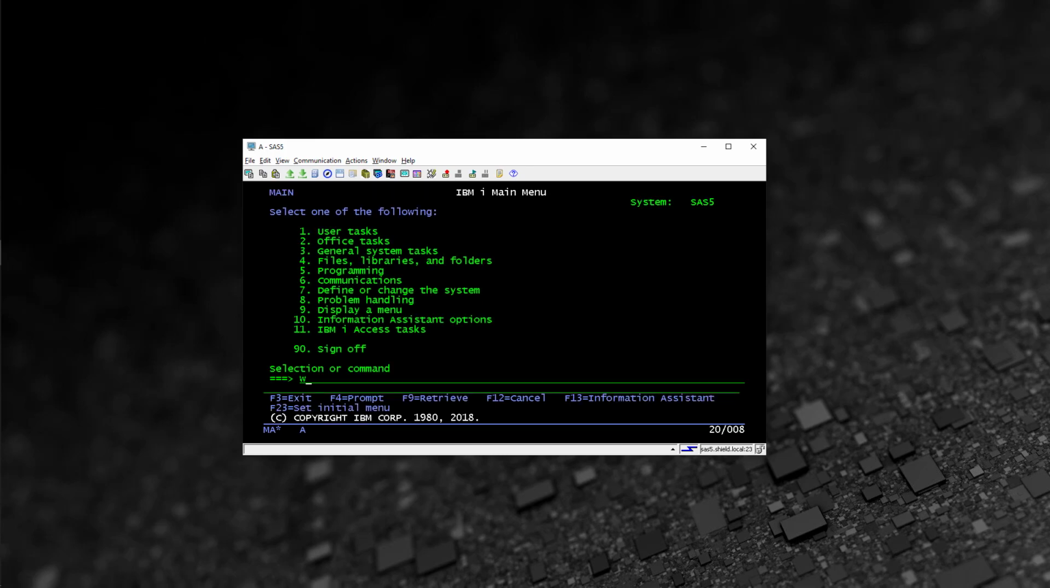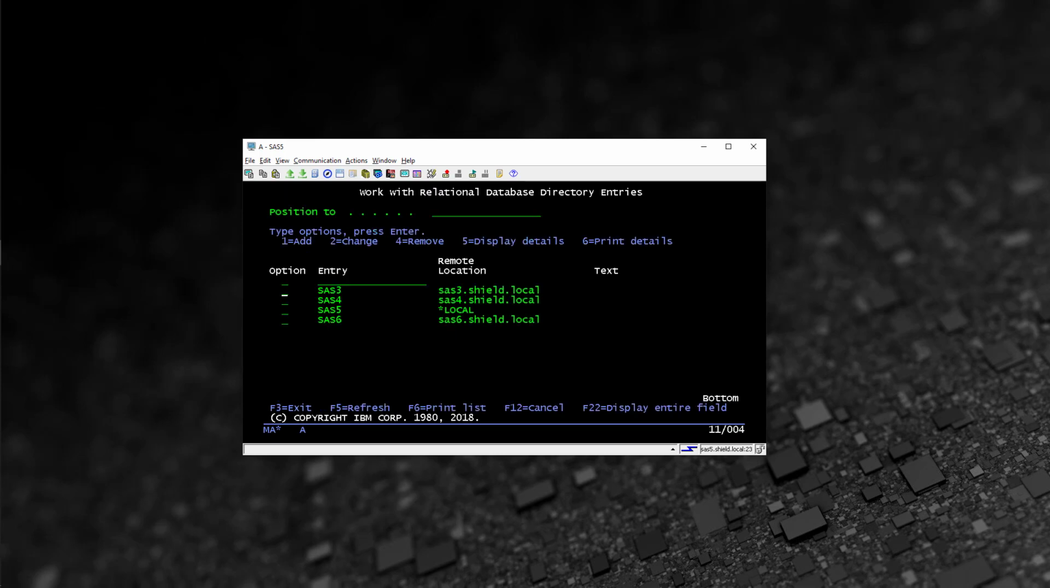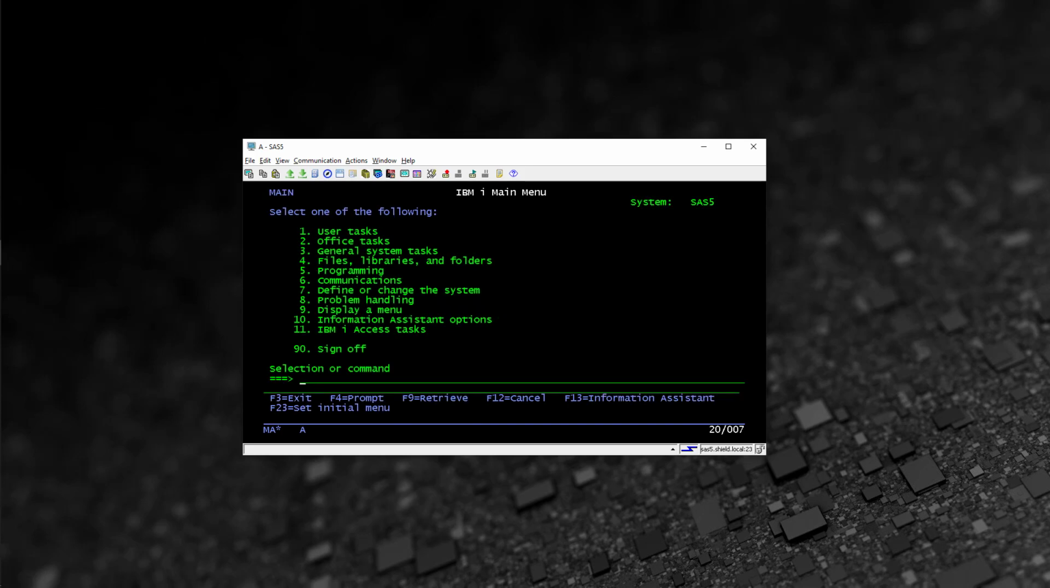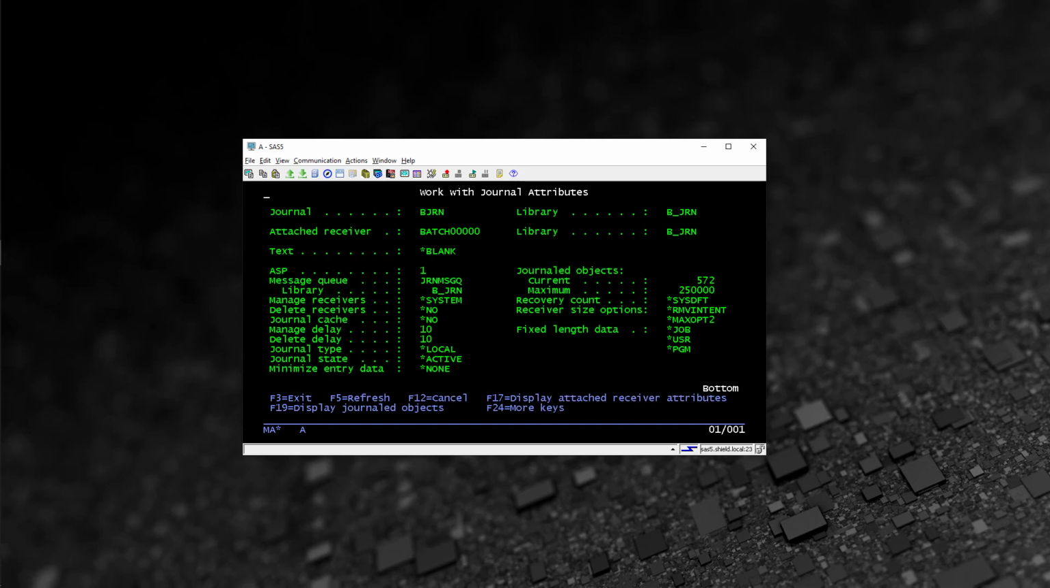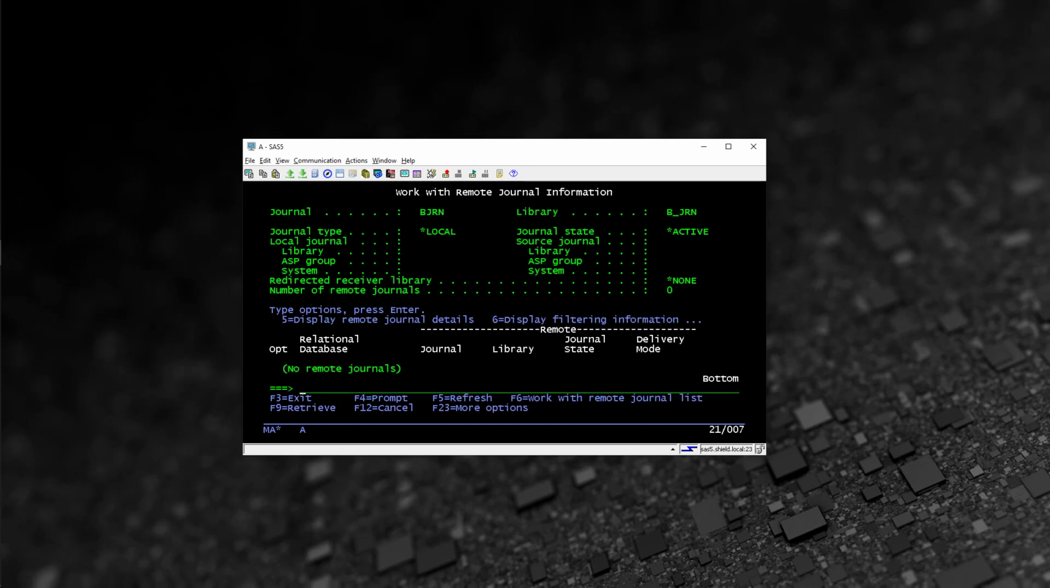Moving back to the source system and running the same command, we can see that we have already set up SAS6. These can be added using option 1 and entering the system's IP address as the remote location. Next, we will run Work with Journal Attributes for BravoJourn. Pressing F16 will display the remote journals. As you can see, there are currently no remote journals.